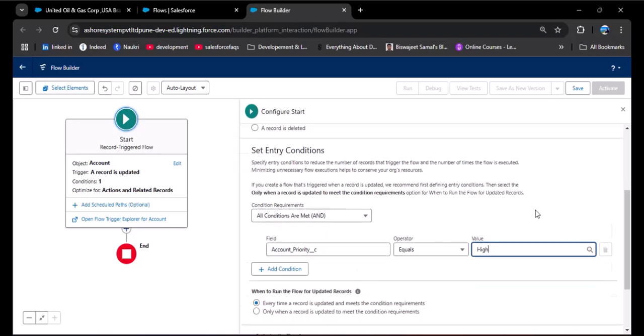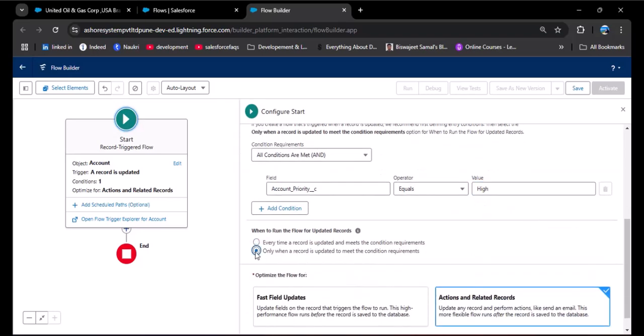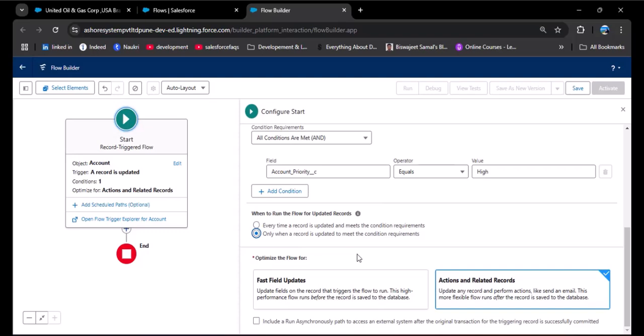For that, we need to select "Only when a record is updated to meet the condition requirements." What does it mean? When you update the account priority from Low to Medium, this flow will not trigger. But when you update the account priority from any other priority to High, only then will this flow trigger.